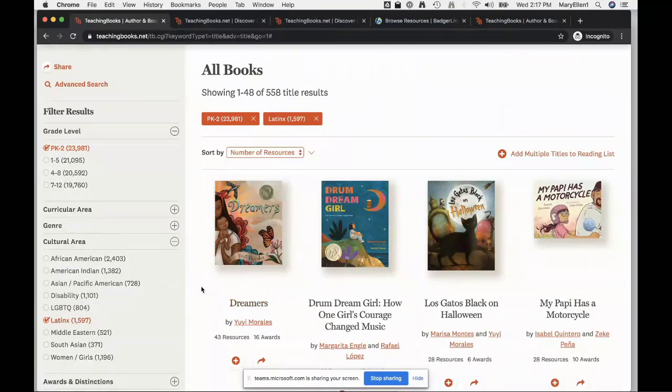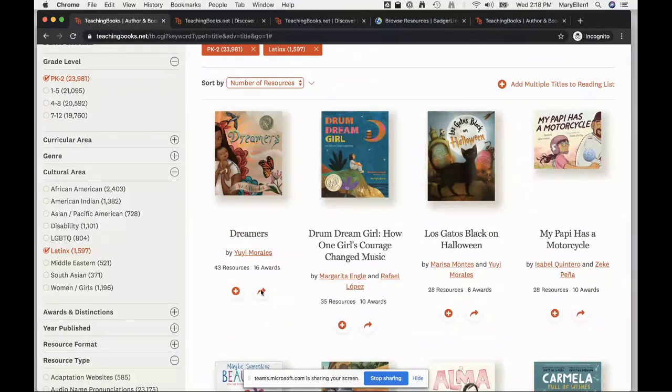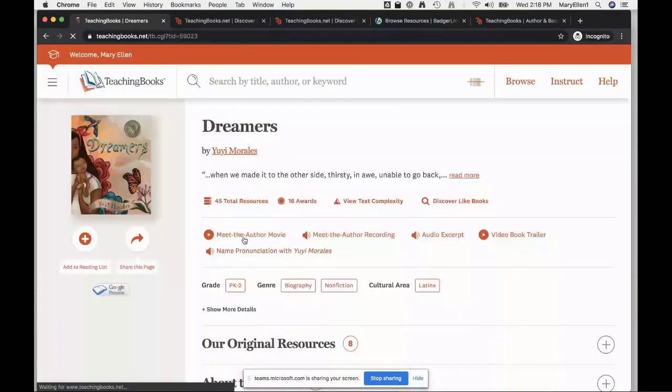But maybe I found this title by Juju Morales and I want to mark it so that I remember it. A good way to do that is to make sure you're logged in as an educator. So check to see that you have your name at the top of the screen. And then you're going to look for the plus sign. And you can see it here on a search, or you can find it if I go to that specific book page. See, the plus sign is add to reading list. All you need to do is click that.